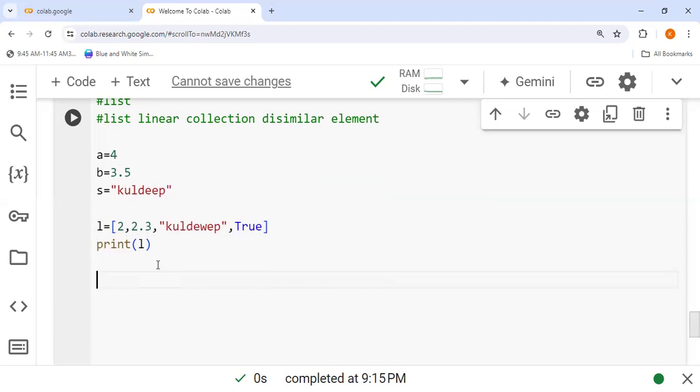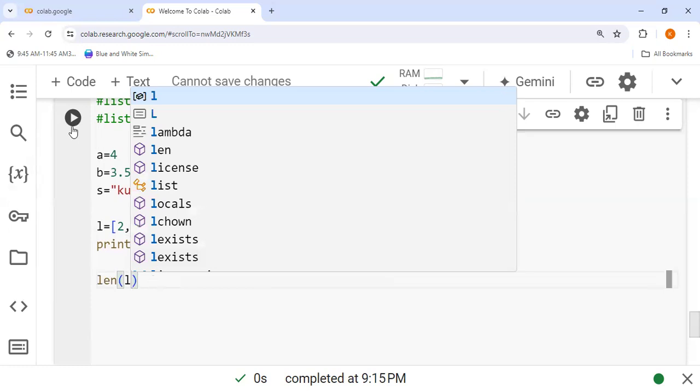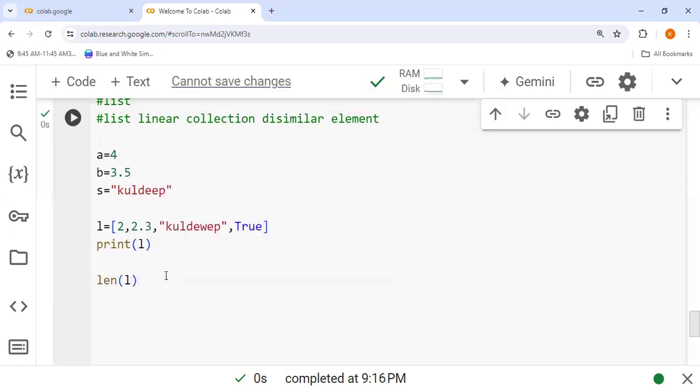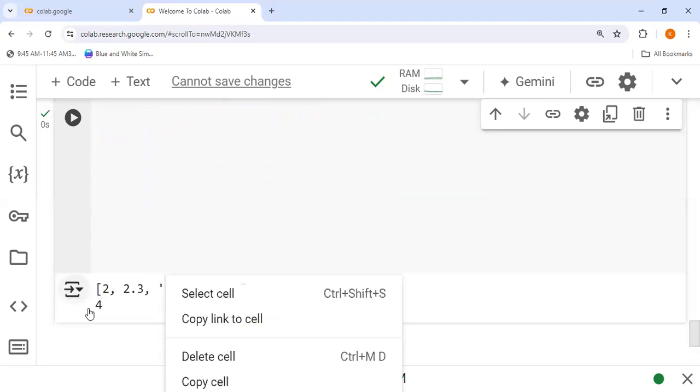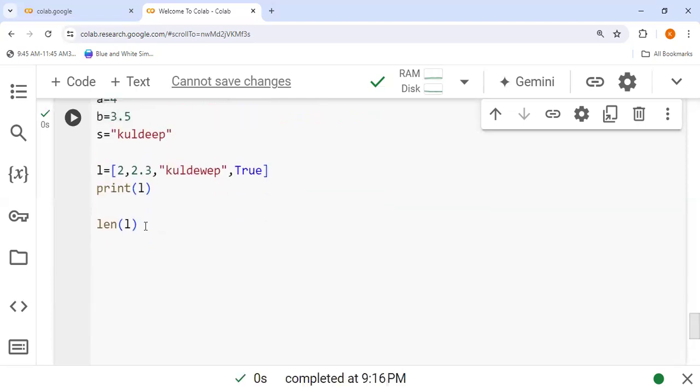So we will find the length of this list. So we have length function and provide the length of this list. Now it's running. It gives me a length of this list. Length of this is 4. This is our list.